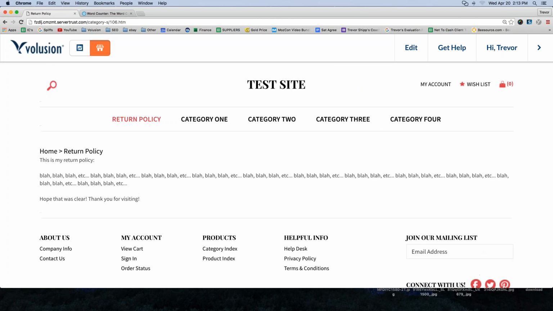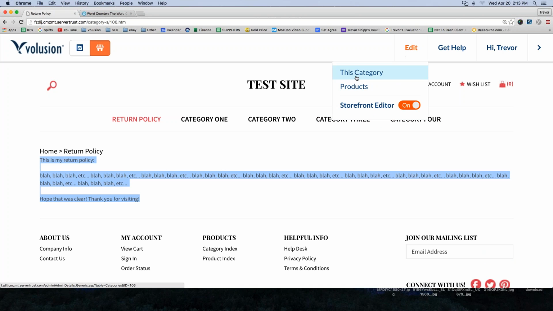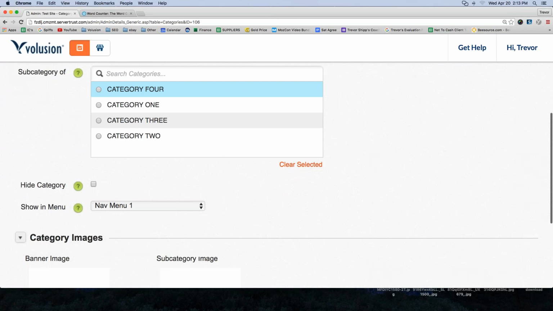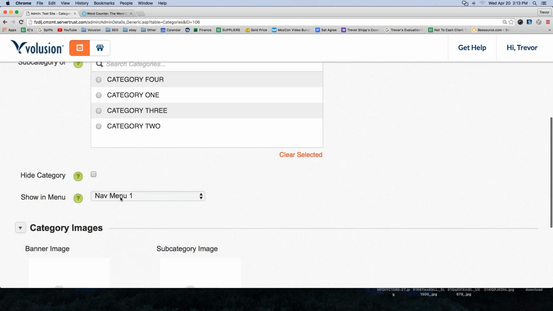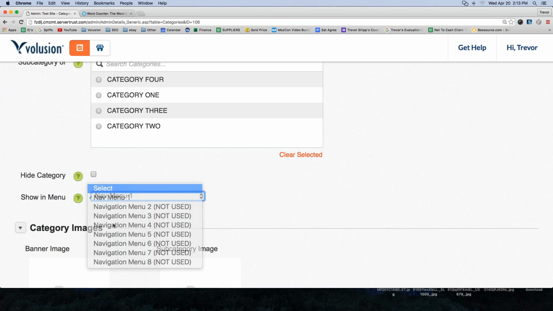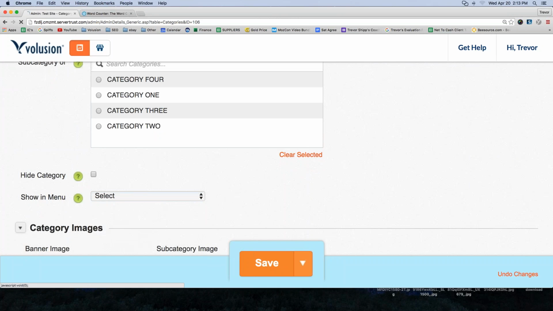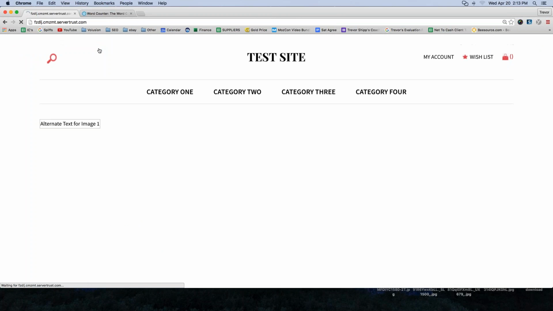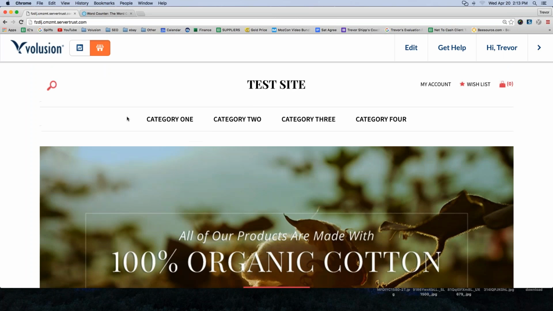If I go to return policy, and by the way, here is my new policy that I created, I can come up to the top here and select edit this category, okay? So edit and then this category. And what you'll notice about this is I did select nav menu 1. If I did not select nav menu 1 and I saved it, then guess what? It's not going to show up there. If I view the store, it's now gone.